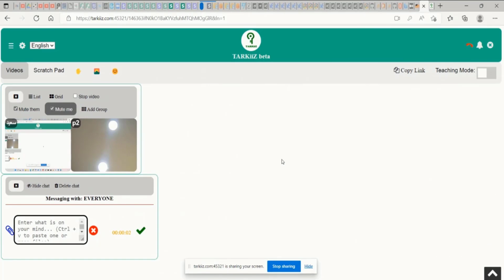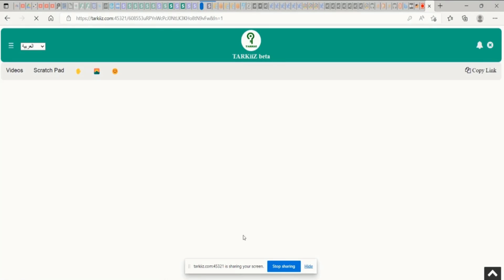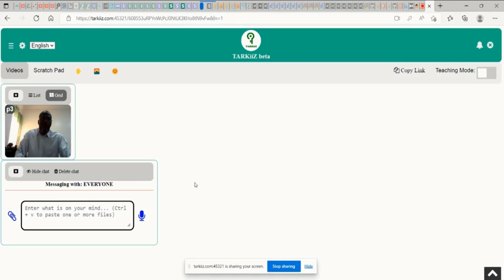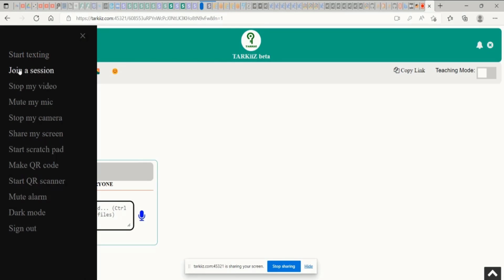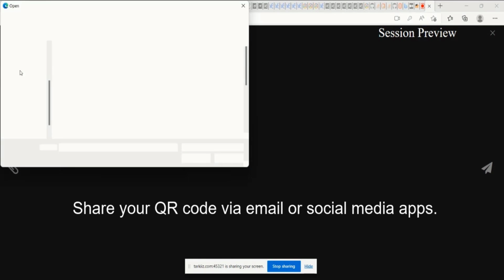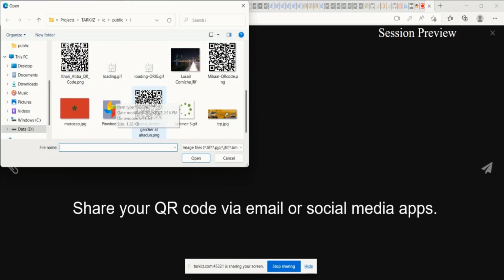Okay, let's get back to the QR code for a minute. I'm just going to jump onto another tab to simulate or represent another participant. Then I'll sign into this participant's TARKiiZ session. So for P3, to enter a host's session, they click on Join a Session and select the QR code which they would have previously received and named appropriately.